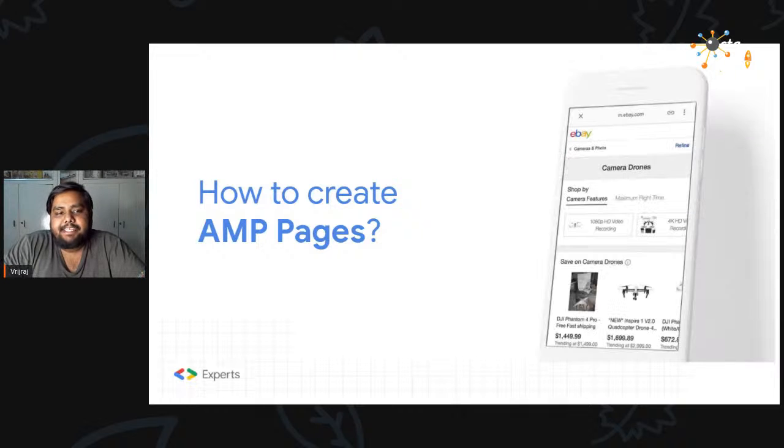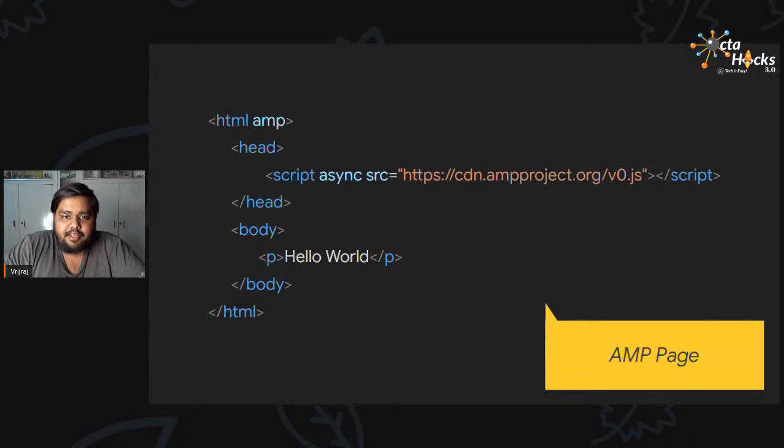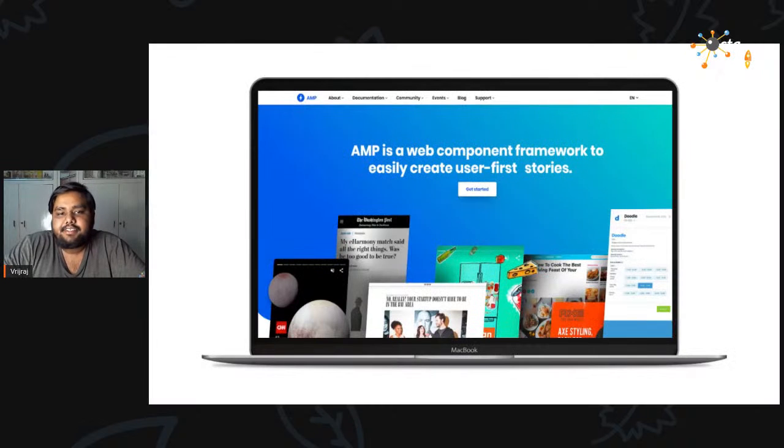So how can we create AMP pages? For creating AMP pages, first you need to add amp as an attribute in the HTML tag. And second, you have to import the amp.js library in your web page. So this is the simplest example. This is a code snippet for a normal standardized HTML. We have an HTML element, and then I have added amp as an attribute, and then in the head section I just added the amp.js library, and that's it.